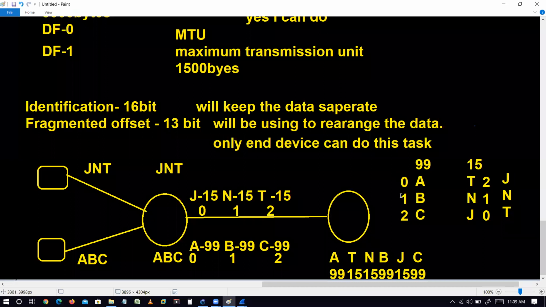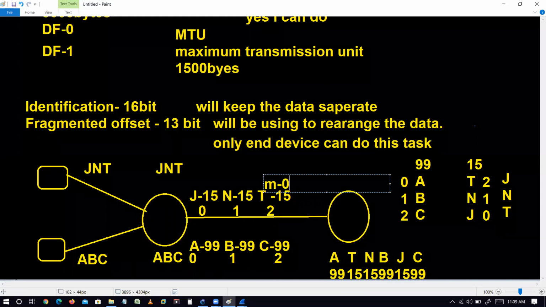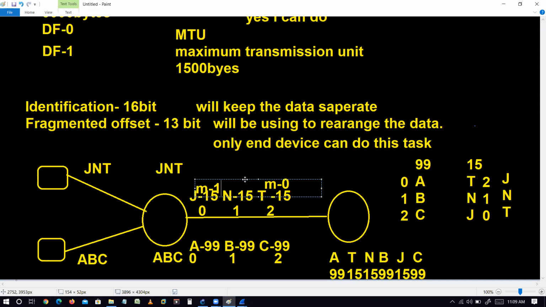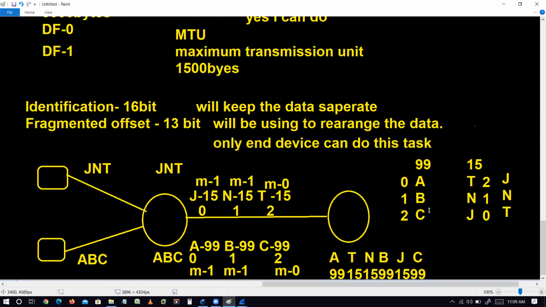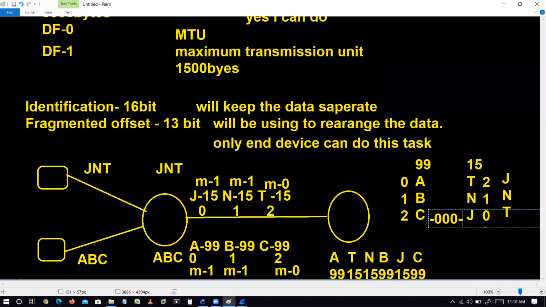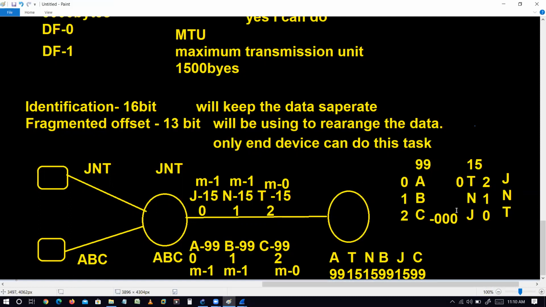And how will the device get to know which is the last packet? The last packet will have the M bit 0. In this packet the M bit will be 1, and in this one it will be 1. Same here: M bit 1, M bit 1, and here the M bit will be 0. Once the device sees the M bit is 0, and same in T, it will know this is the last packet from the stream. So this is the work of identification and fragment offset.